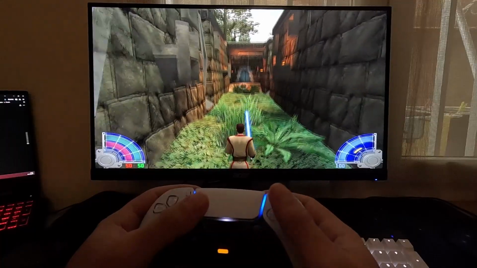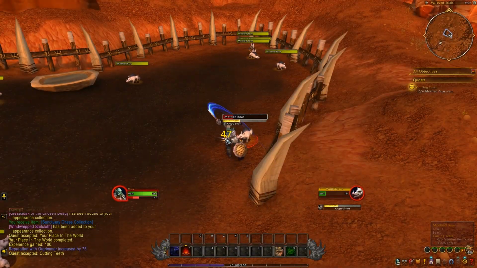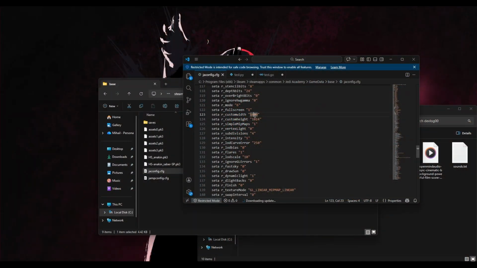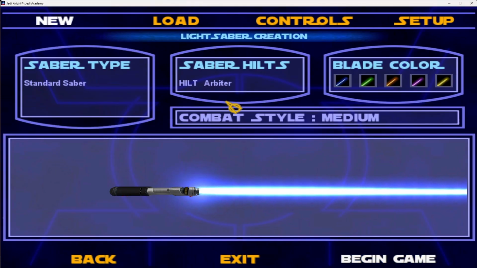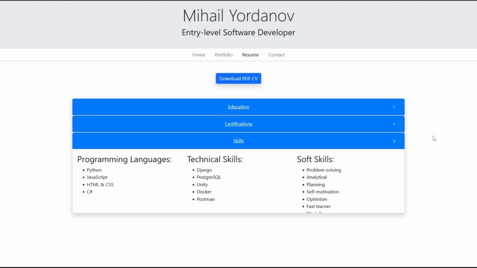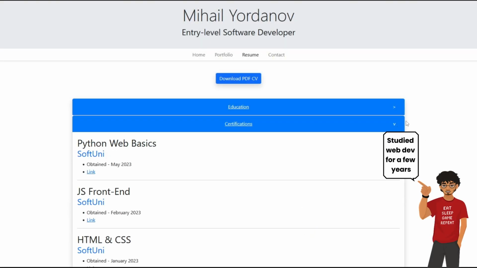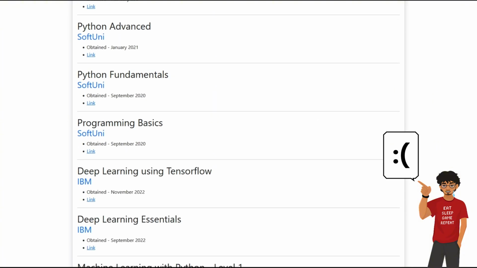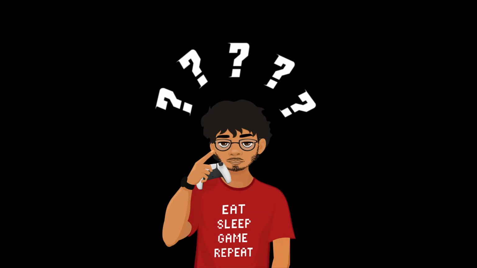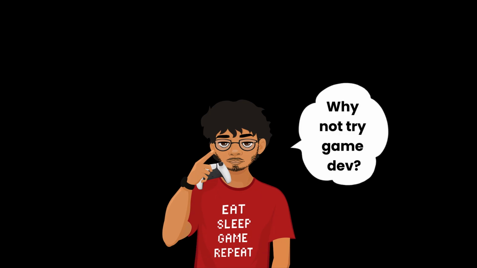I've always loved video games, not just playing them, but changing them up. Back in high school, I spent a lot of time modding games, making custom maps, and just experimenting with stuff. At one point, I thought web development was going to be my career, but I just didn't enjoy it. Then one day I thought, why not give game development a try?